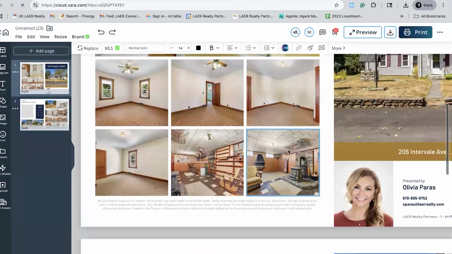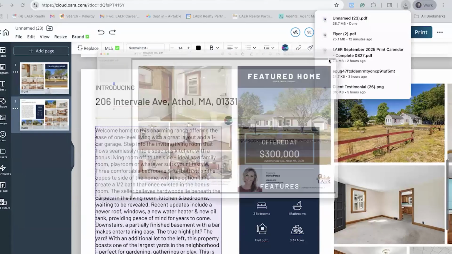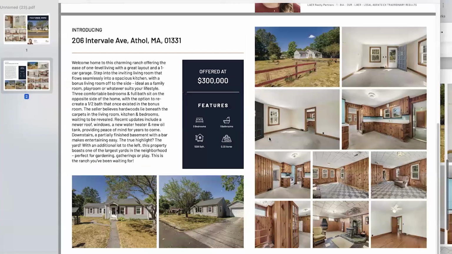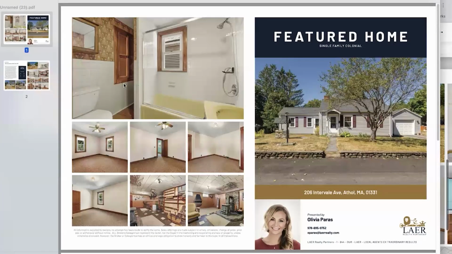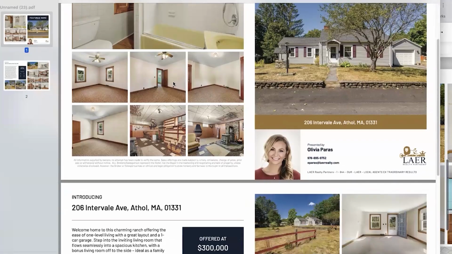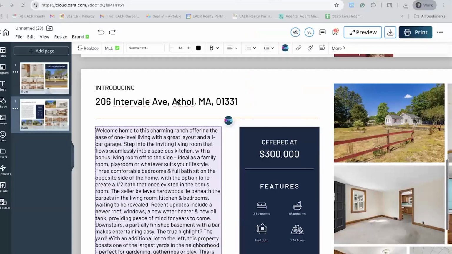And it's going to process, and then it's going to download. And there's our 4-page brochure. This used to take us like 20 minutes to create because we would go to the MLS, download all the images, put in the agent information. This took me less than 2 minutes to create.